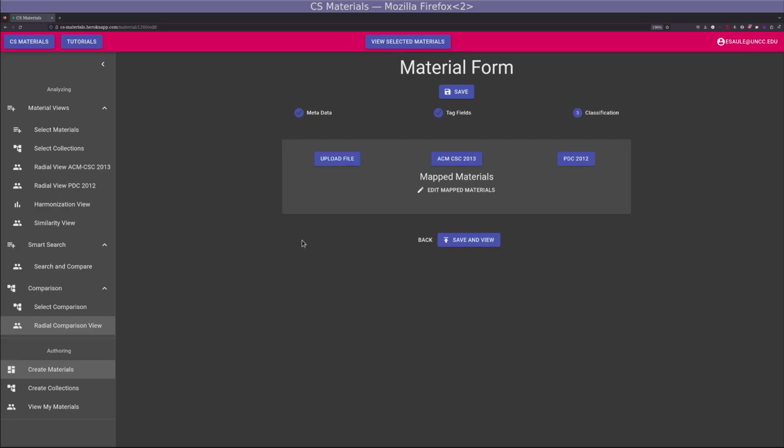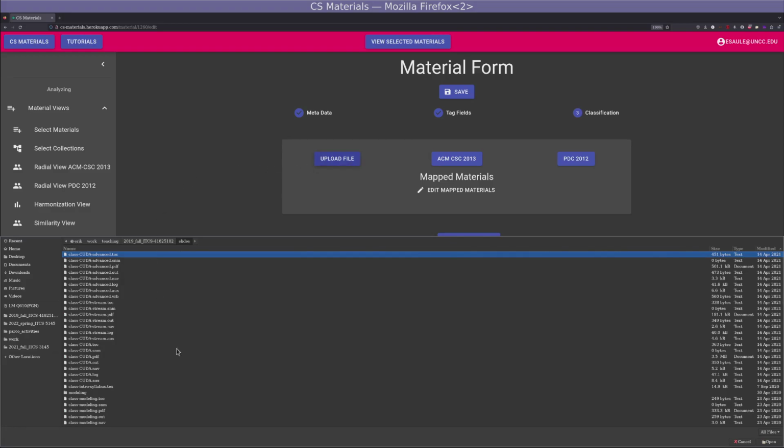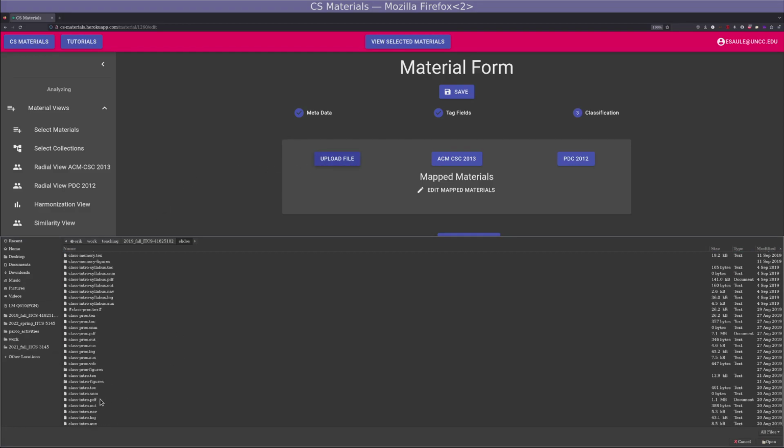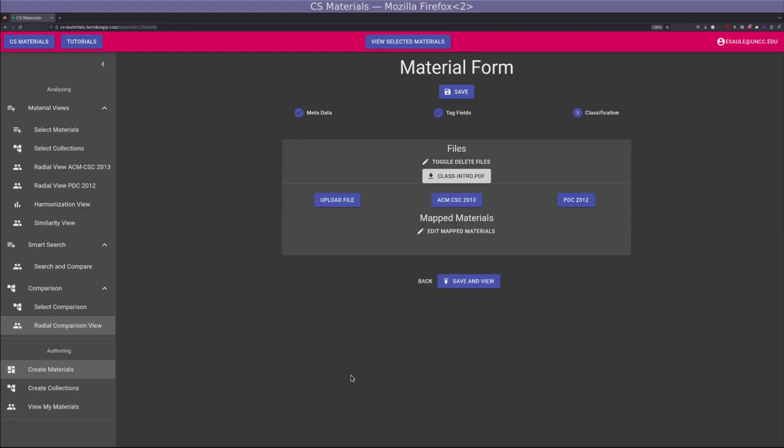On the third page, we will upload the material itself. If you do not wish to upload your material, this is not a necessary step, but it will enable other people to see your material and exactly what you teach in your class. That will upload the material to the system, at which point we are done.